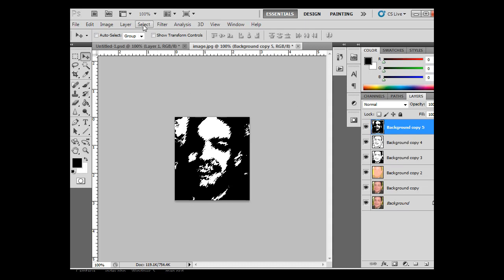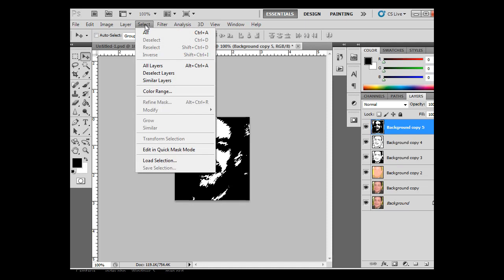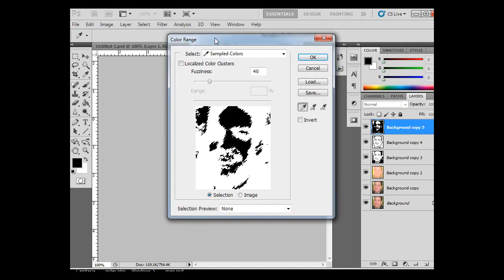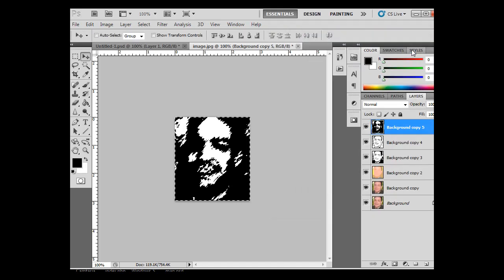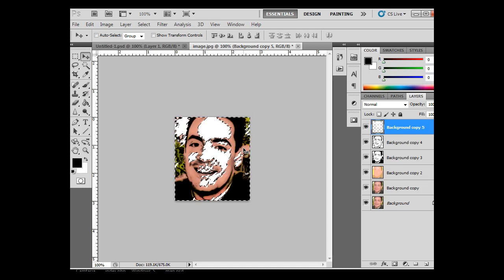So what I'm going to do instead is say select, and what I want to do is select color range, and maybe this will work better. Okay, I'll take the fuzziness up to about 76, and then I'll click on the black. Alright, the black area, and hopefully that will save well in the actions. I'll click OK. You can see here that that selection is loaded, and then what I can do is press the delete key to delete all that black. Alright, and I'm left with white.